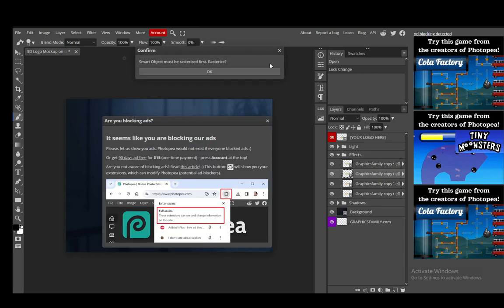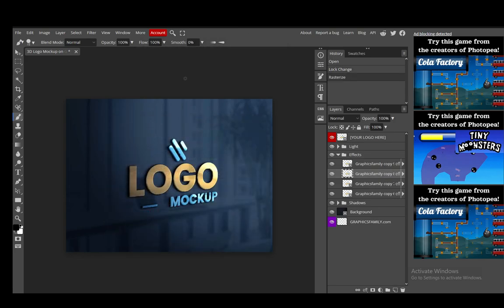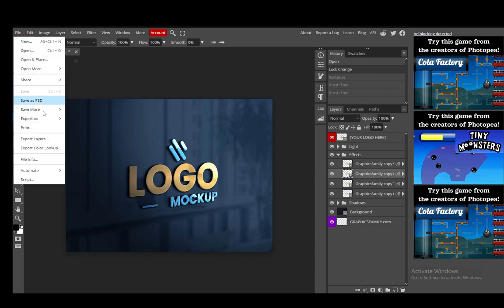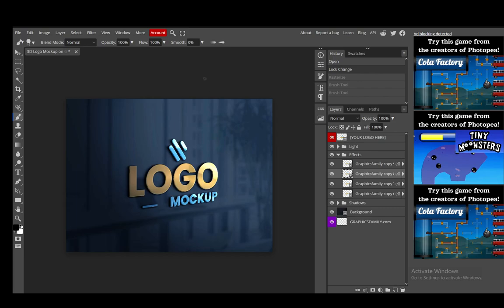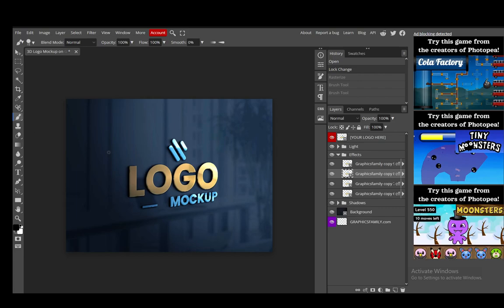Now, as you can see, it does require rasterization for editing smart objects, and you can do whatever you want. If I take the brush tool, I can very easily draw and pretty much do whatever I would like. You just need to select the layer you would like, and then you can change it however you want. And then once you're done, you just go into File and then save as PSD or save as however you would like. And that is pretty much all you need to do.